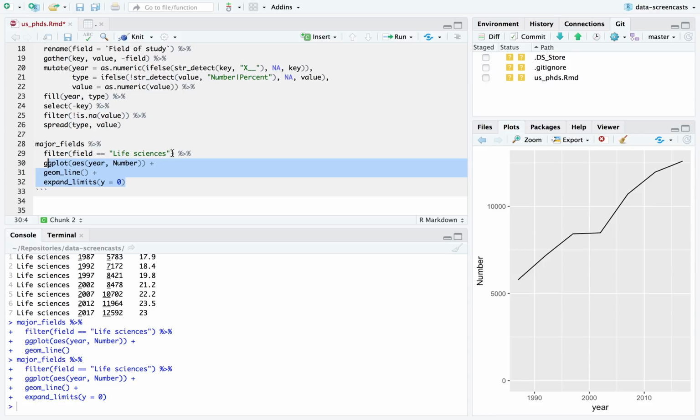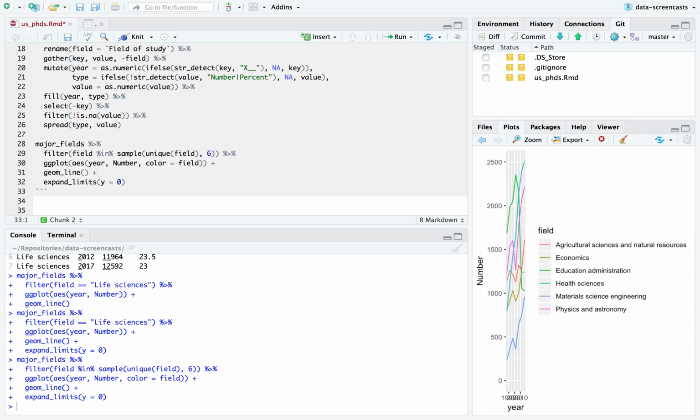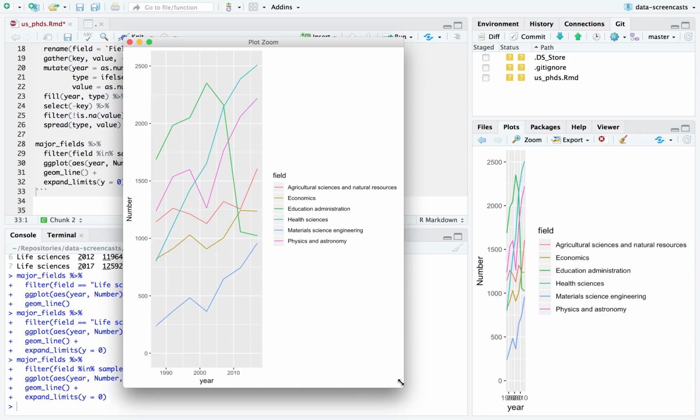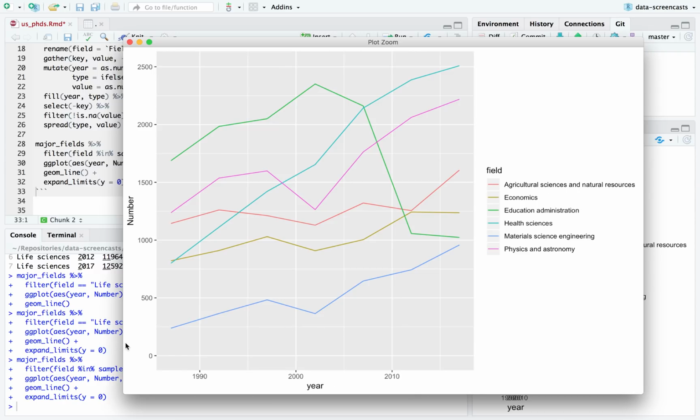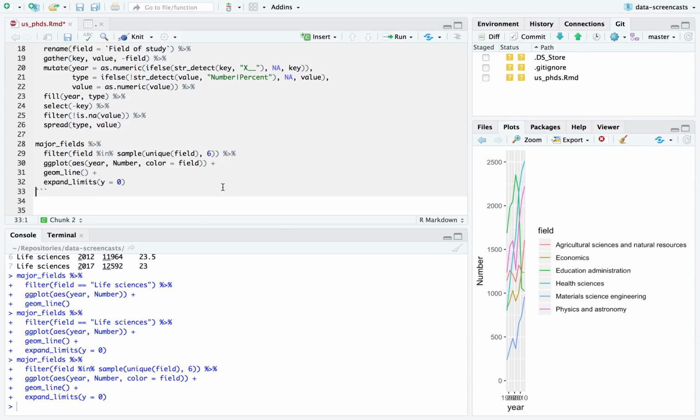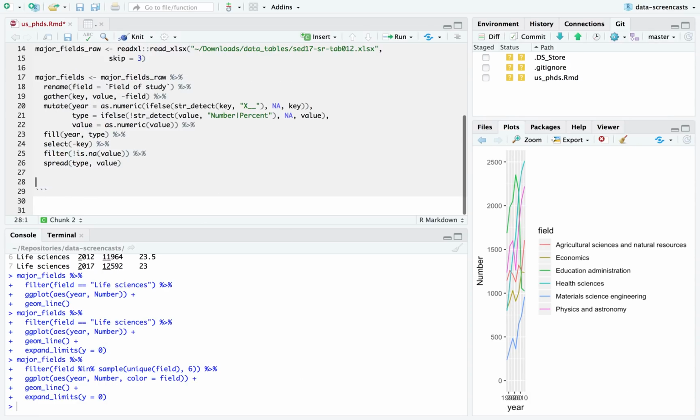We could add a couple of fields. We could say field is in any of sample 6 random fields. Field sample unique 6, color equals field. I've got a line plot now. We could have made an interactive visualization. We could have done a lot more with this. What's this look like? Materials science engineering is going up. Health sciences going up by a lot in PhDs. Education administration shows a sharp decline between, I think this is 2007, 2012. Some things we learned from the clean data.